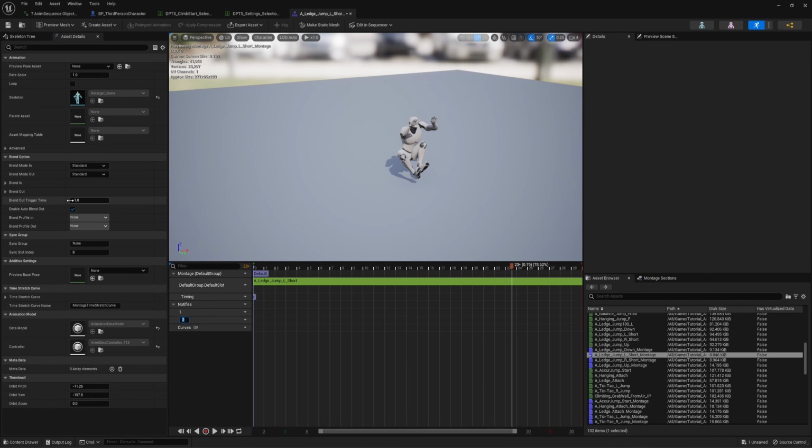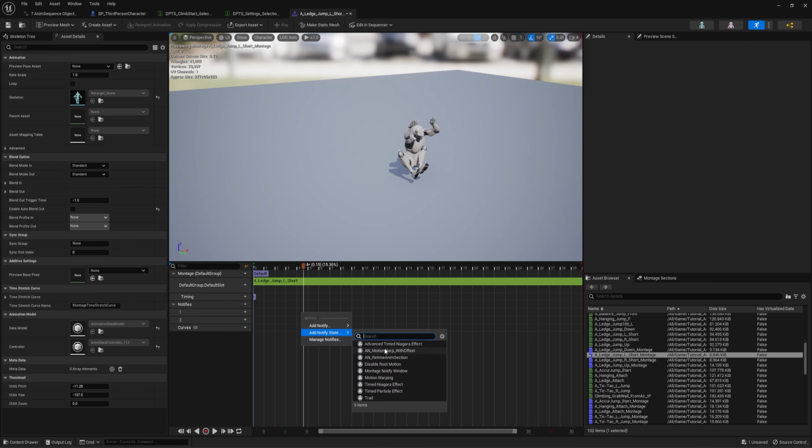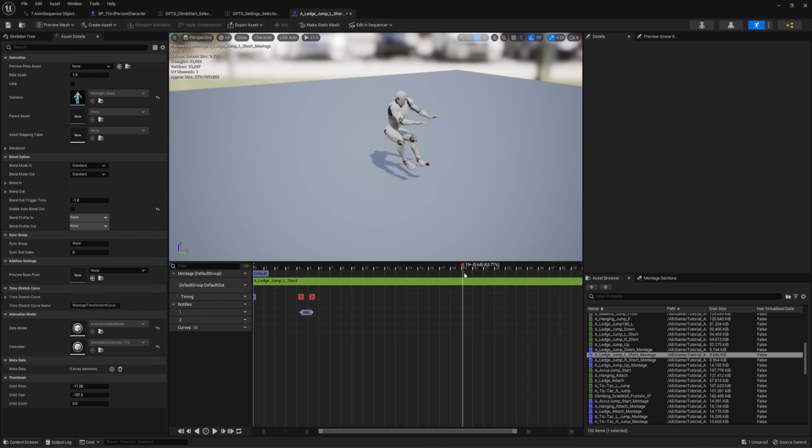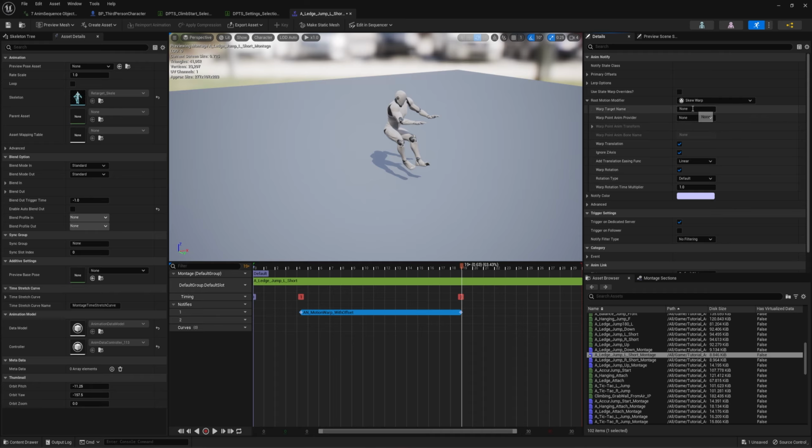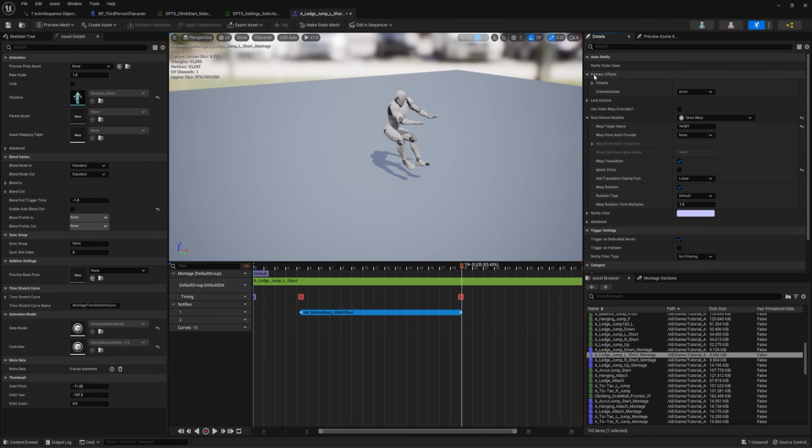So we're just going to again add a few notify tracks, disable the enable auto blend out, look at where he jumps off the item, right click, add notify state, motion warp with offset, look at where he attaches, make the window definition, go into the root motion modifier, set the warp target name, we'll name this one height, ignore z-axis uncheck, primary offsets, go into the orientation use and set it to primary target normal. And then make sure that use state warp overrides is also checked.